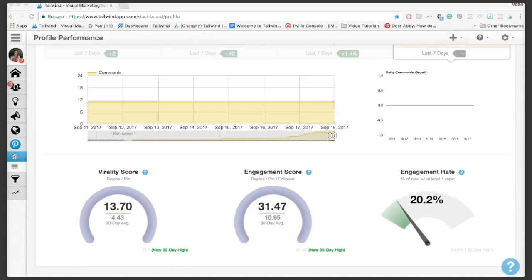And the third metric we have here is your engagement rate. So this is basically the percentage of pins you have total that have at least 1 repin. So essentially the rate of your pins that actually have engagement on them. And this is another great way to determine the relevance of your pins to your audience. As your accounts mature, you'll definitely see this number go up.